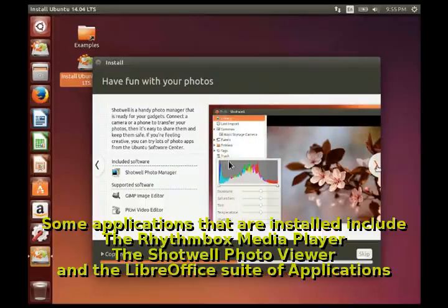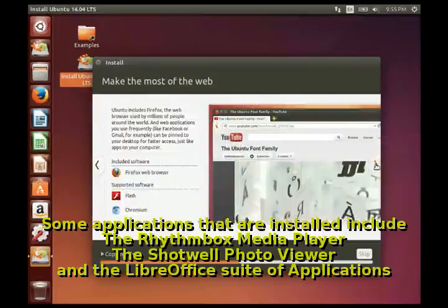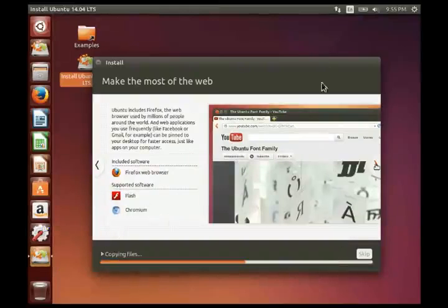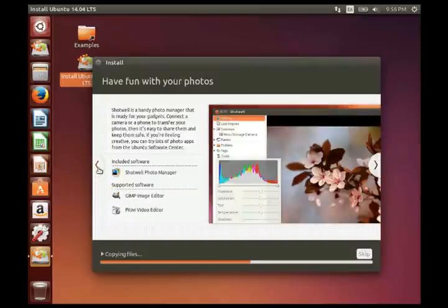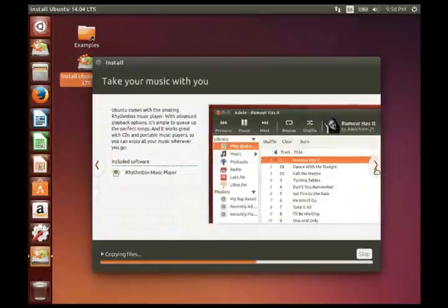This is some of the photo tools. Shotwell is installed by default. GIMP you have to add after the fact. For browsers, the Firefox web browser is installed by default. You can also add Flash, and you can also install the Chromium browser if you prefer later on. So we suggest you look through this slideshow dialog and get familiar with what you're getting.